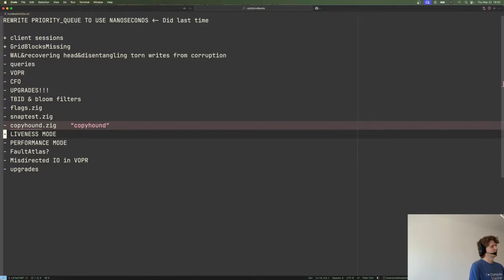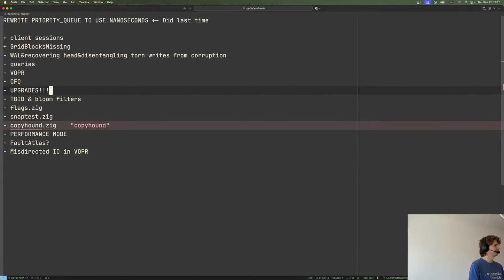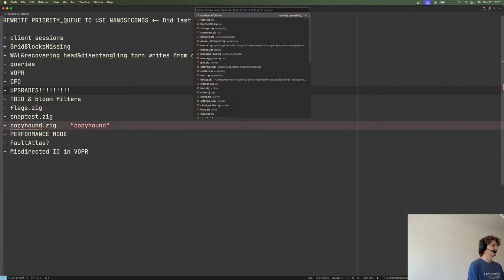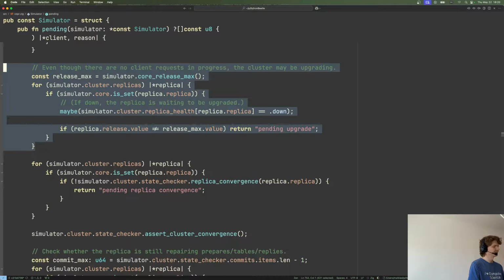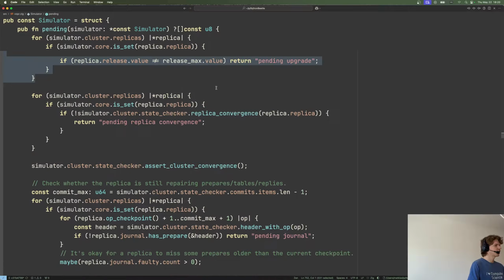Well, actually, okay, I think we can cross out liveness mode because I've just... well, no, we do have upgrades here. Let me add some more exclamation marks so that we don't miss it. Yeah, and liveness mode we just described. Okay. Then we check replica convergence.